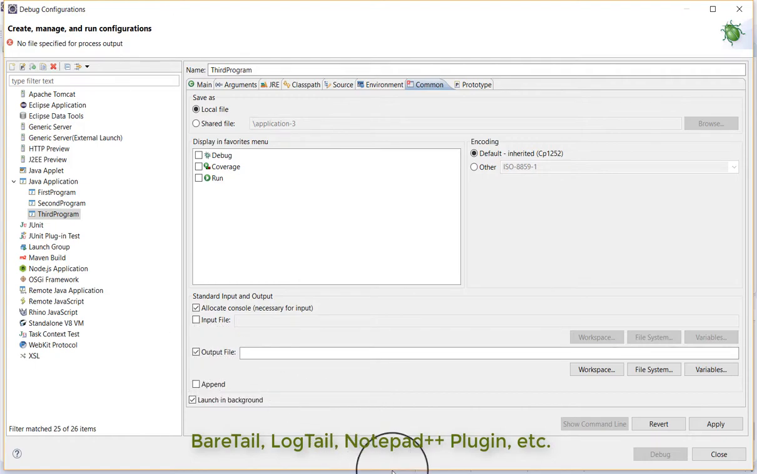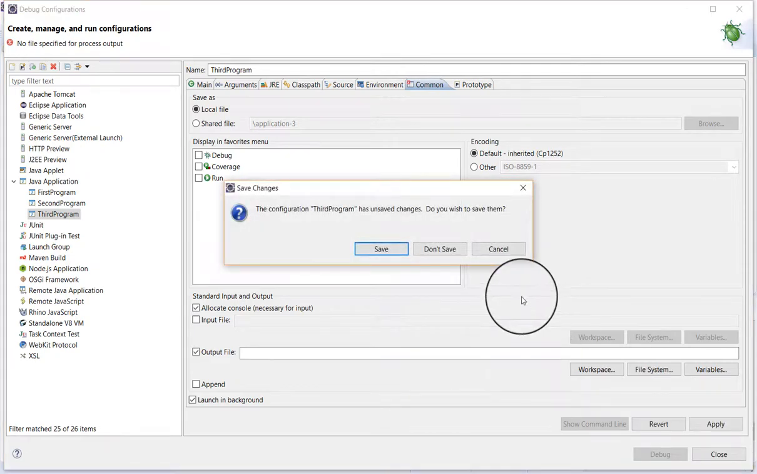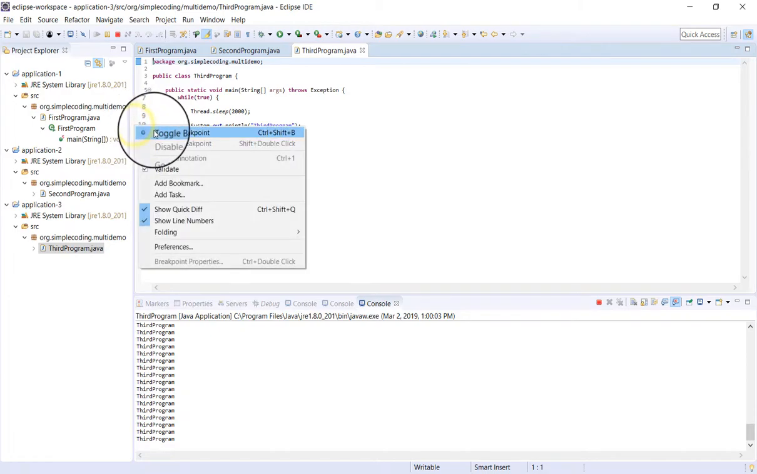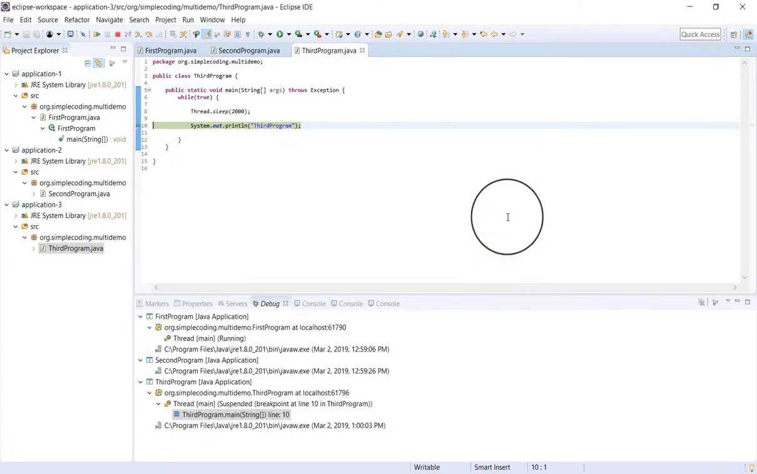So let me close this window to go back to the main workspace view. Now you can put some breakpoint to the third program so that we can start to step through the code, like so. Now let's say you found a bug and then you fixed it and then you wanted to restart this program. Well, there is one easy way to do this. So let's go to the debug view.